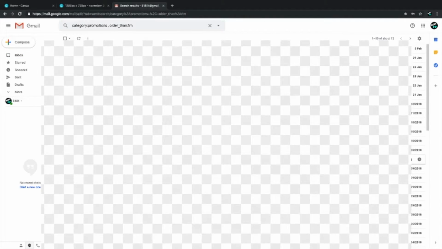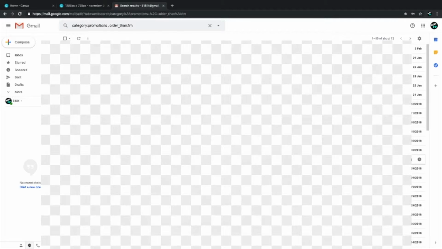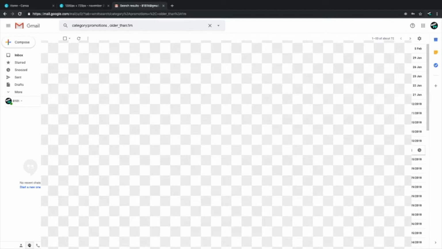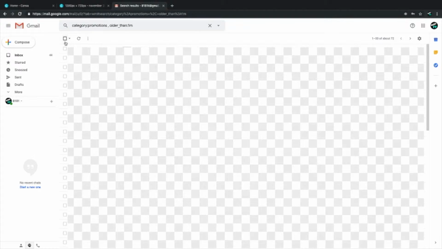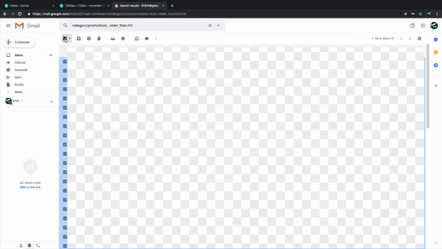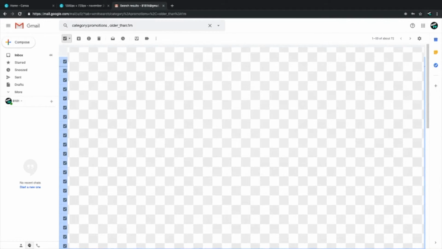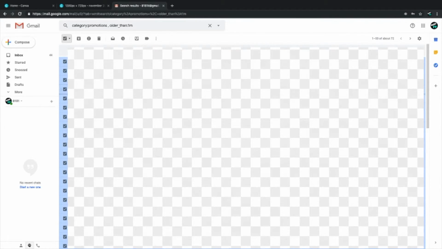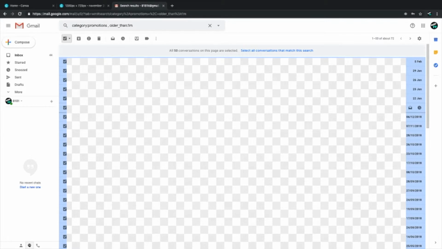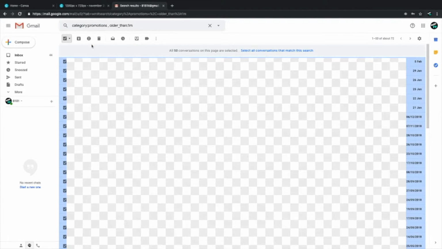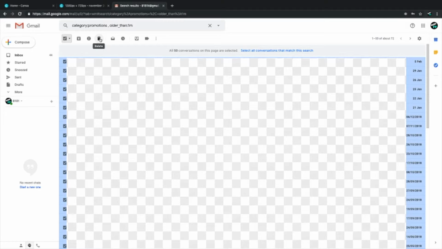Okay, so these are all the mails. I've got about 72 of them, and I want to delete them in one go. All I need to do is click on this bar here, select. That's going to select them. Then select all conversations that match this search. So that's the search that was conducted. As you can see, it's taking it all the way from the 5th of Feb. Yes, so I need to delete this to the trash.